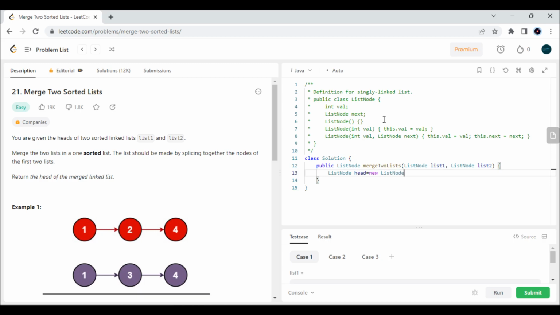We are not giving any value, so we just create it empty using the empty constructor. I'm also going to create one variable that will store every element and update the head value. I'm going to call it tail, you can give any name, and I'm setting its value to head.